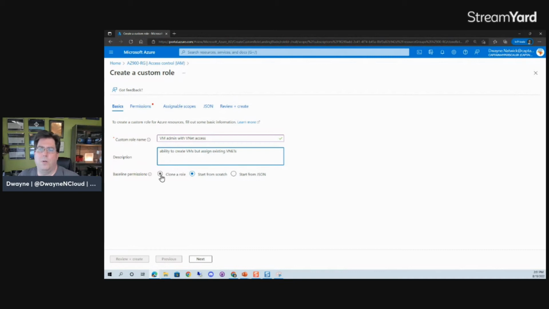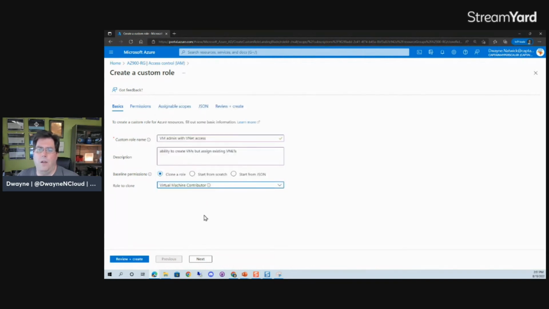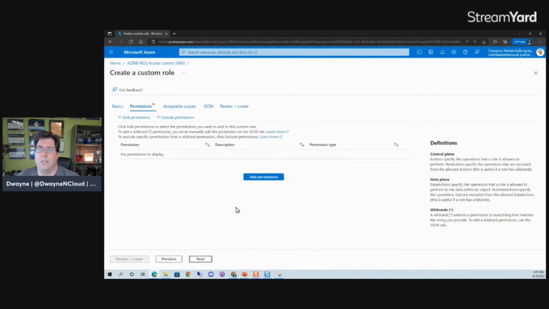We can clone a role. We can create from scratch. We can start from a JSON. I'm going to say clone a role here, and we can say virtual machine contributor here. But what this is going to do, if we just clone this role, is all we're doing is making them a virtual machine contributor. So let's start from scratch here, and let's look at adding permissions.